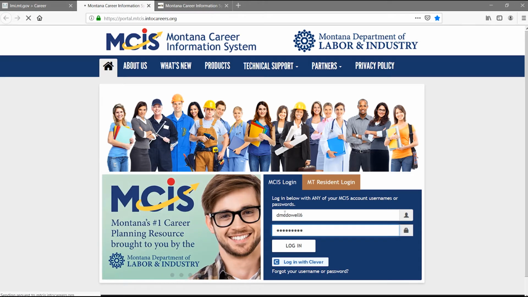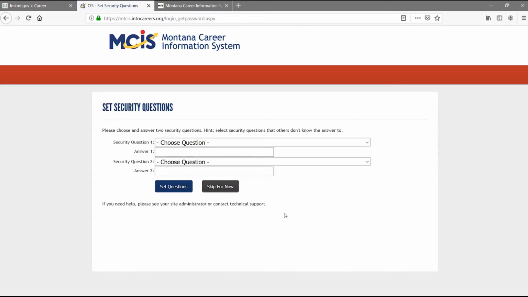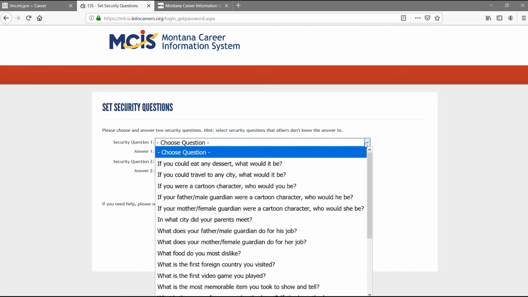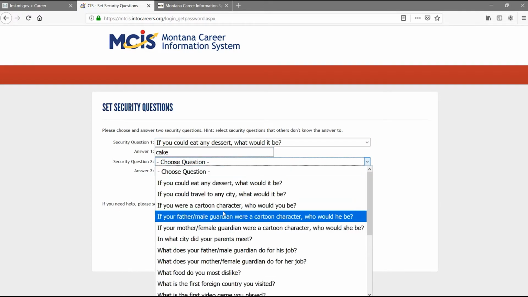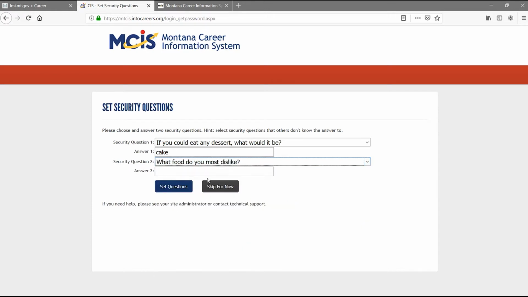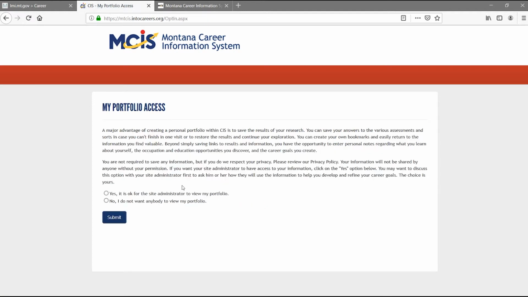Next are a few screens you will see if this is the first time you have ever logged into MCIS. First, you will set up 2 security questions. Click on the drop-down and select a question, then type in your answer. Second, you are going to see the My Portfolio Access page. This page may be different depending on your school's privacy settings.